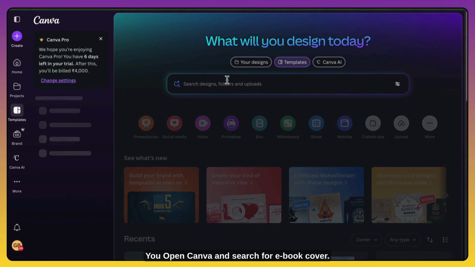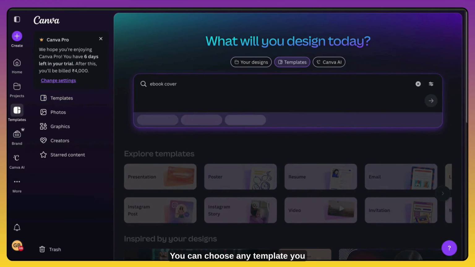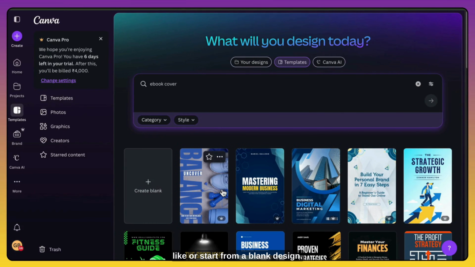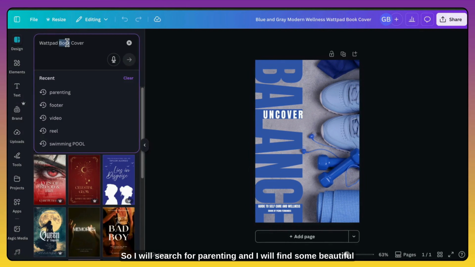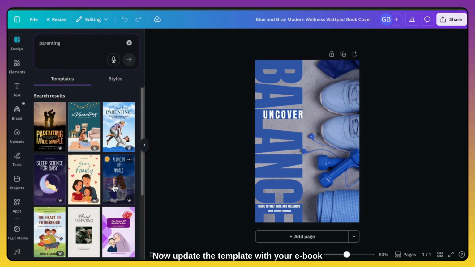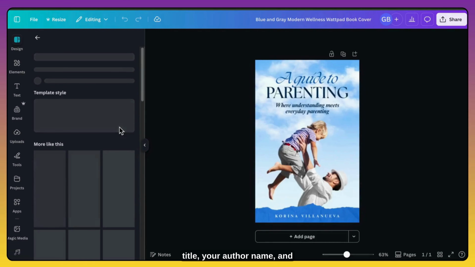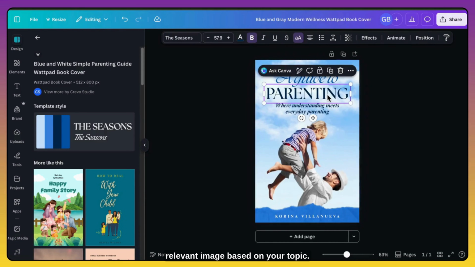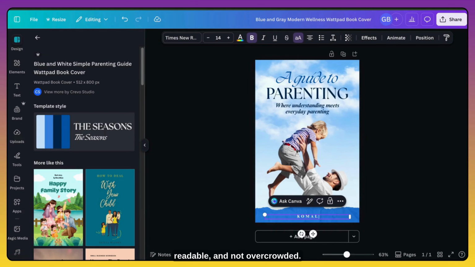Open Canva and search for ebook cover. You will see multiple ready-made templates. You can choose any template you like or start from a blank design. I will choose parenting as my topic, so I will search for parenting and I will find some beautiful covers for this. Now update the template with your ebook title, your author name and a relevant image based on your topic. Make sure the text is clear, readable and not overcrowded. Keep the design simple and professional.